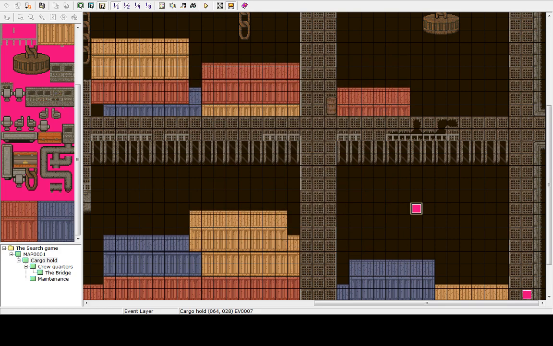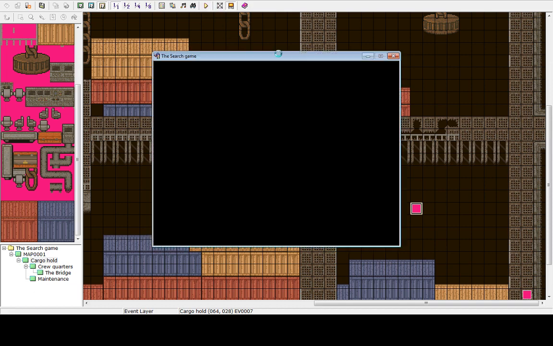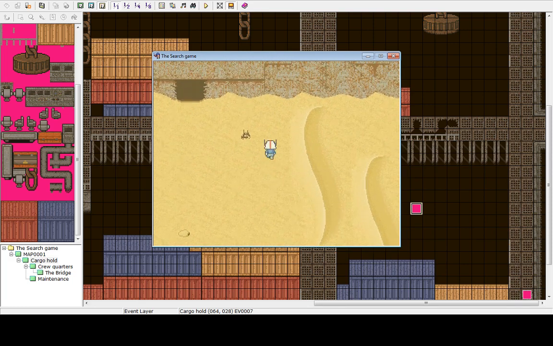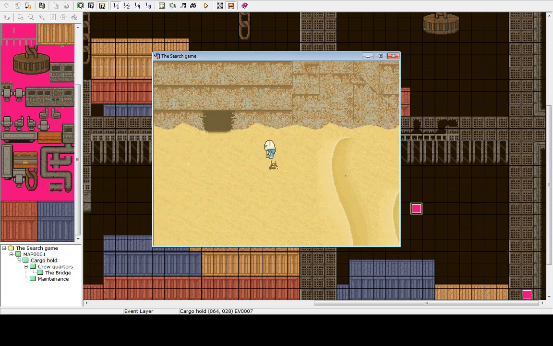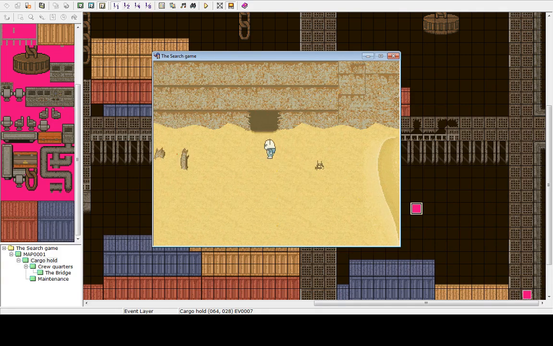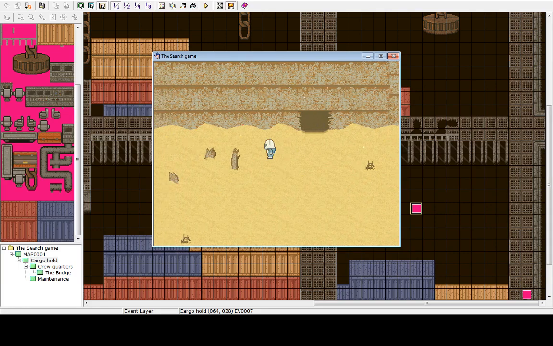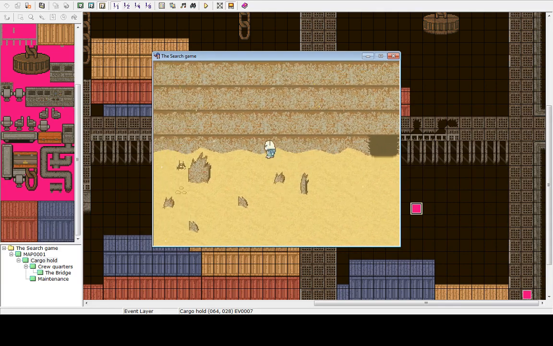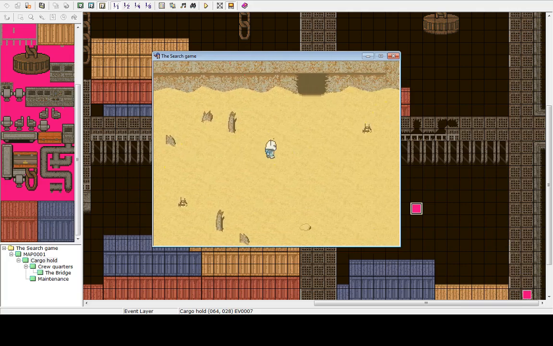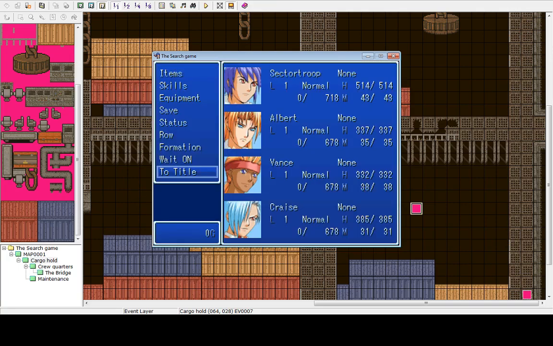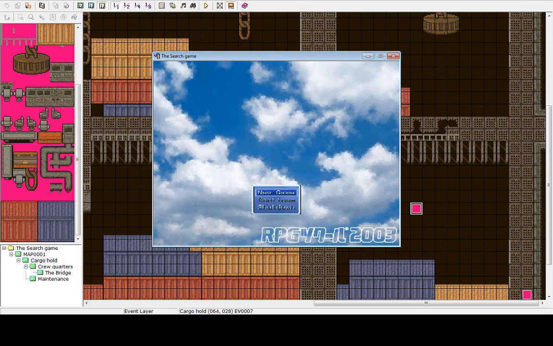What I might want, though, is, here's the thing. If I start this again, it is pretty damn bright for a sandstorm. Isn't it? It's hard to say. I think I like it, yeah. I like it the way it is.